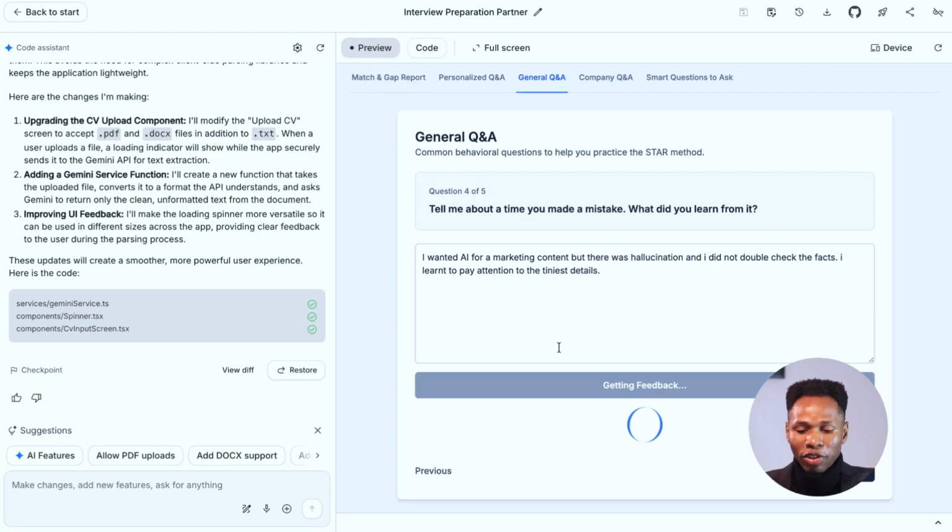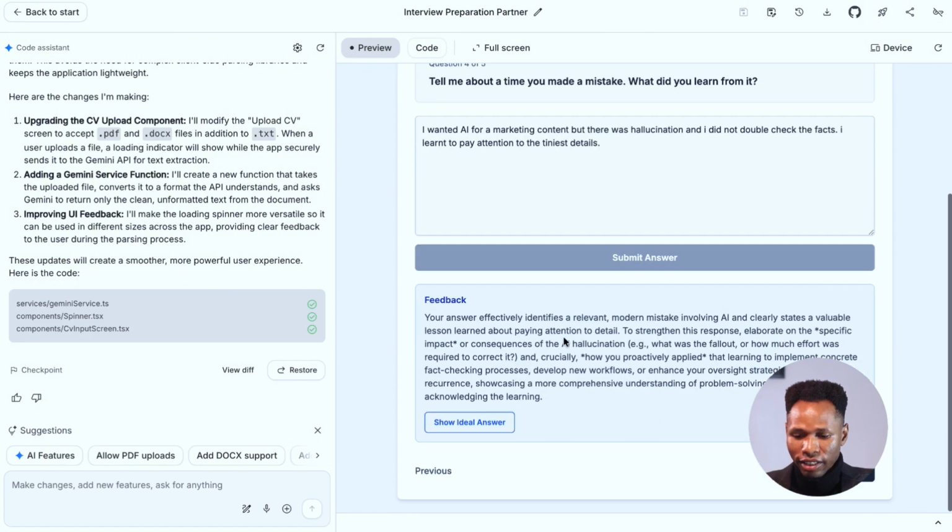So what will happen is it's going to analyze your answer and it will give you feedback on it. So can you see this? What's currently happening now is that it is analyzing. Can you see? So your answer effectively identifies a relevant model mistake involving AI and clearly states a valuable lesson. To strengthen this response, elaborate on the specific impact or consequences of the AI hallucination. For example, what was the fallout or how much effort was required to correct it? And more importantly or crucially, how you proactively applied that learning to implement concrete fact-checking processes. Can you see this? Develop new workflows or enhance your oversight strategies to prevent recurrence.